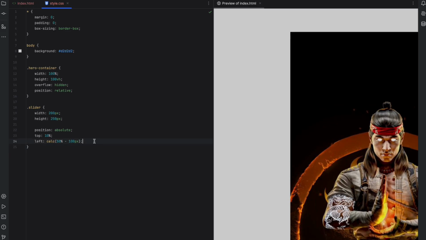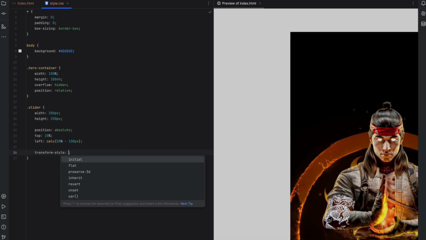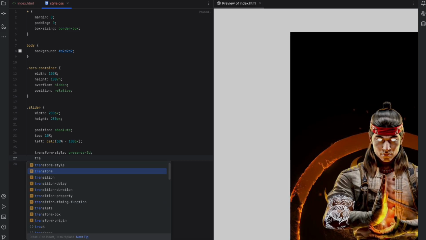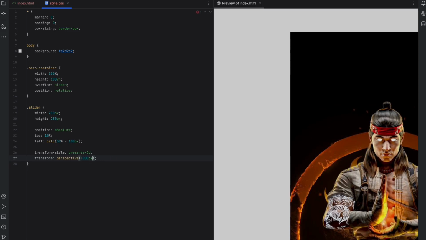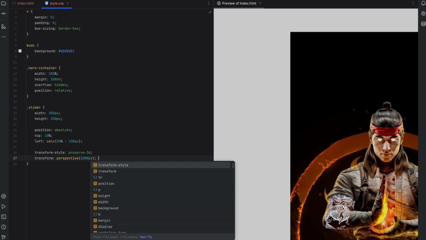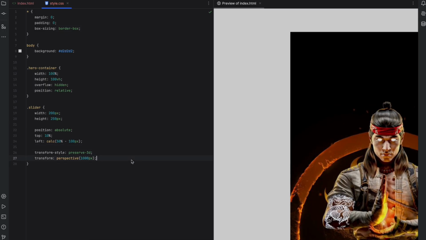Next, we'll activate 3D space with transform-style: preserve-3d. This tells the browser, hey, everything inside this element should exist in 3-dimensional space. But for that depth to be visible, we also need perspective. This defines how strong the 3D illusion is. So we'll add transform: perspective(1000px). A smaller number means stronger depth, but 1000 is a good balance. Not too extreme, not too flat. Okay, right now, if you refresh, nothing crazy happens yet, but we're setting the stage for the real effect.